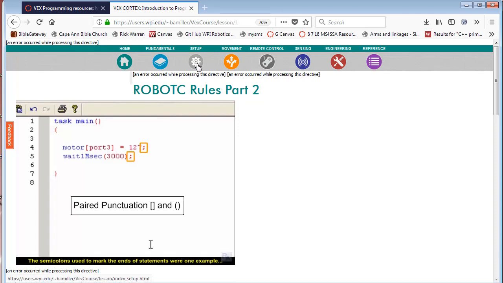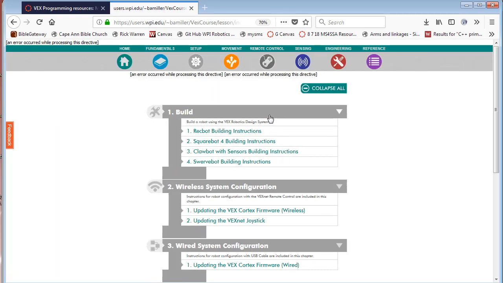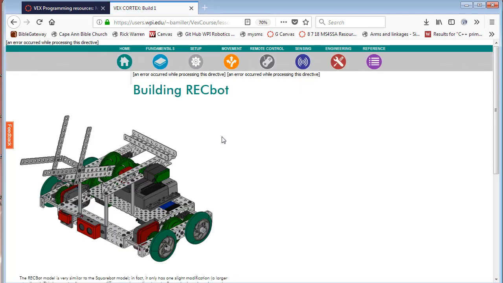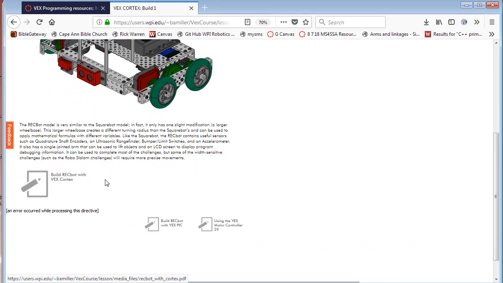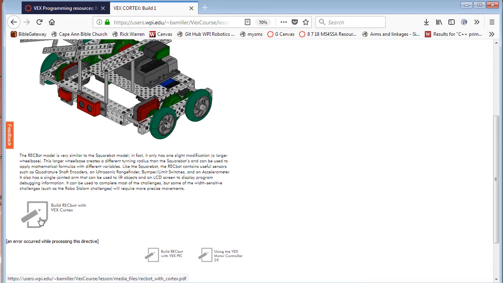Okay, so next I'll switch over to setup. And again, as I said, the best thing is just to go through this step by step. If you want to build the RecBot, you click on that. If you're using the VEX Cortex, then you can just click on this, and this will give you a link to a PDF that you can download that we looked at just a minute ago.